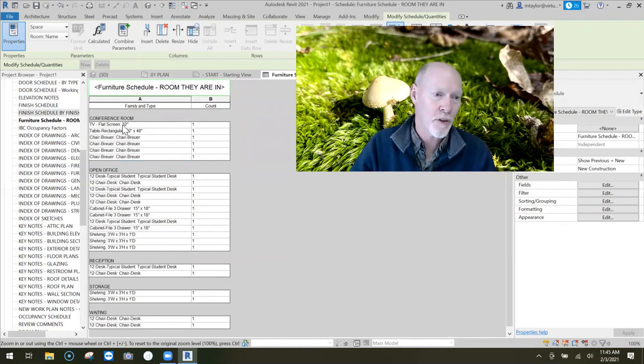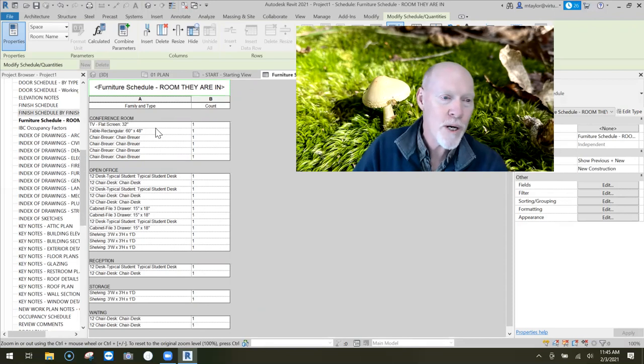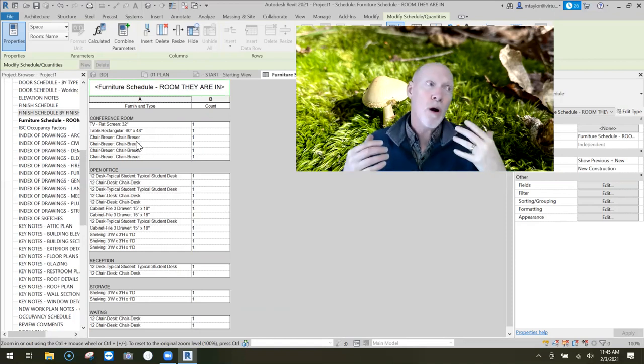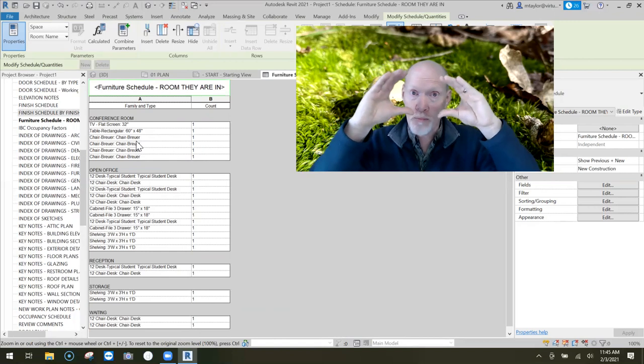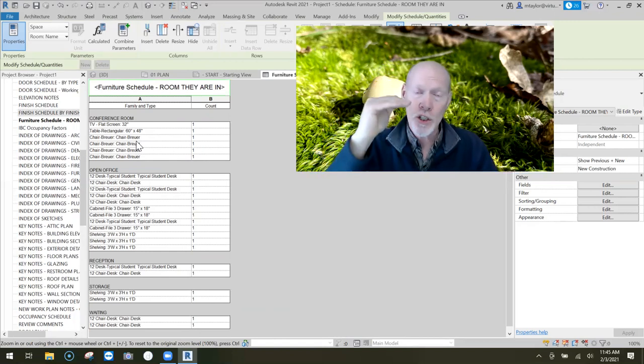So now it just says conference room has these objects and the office has these objects. The reception has these and so on. But every single one is listed. Here's a chair, one. Here's a chair, one of those. And another chair, one of those. But in Revit, what makes more sense for us is to compress this so that it only lists each item one time. So I'm going to do that right now.